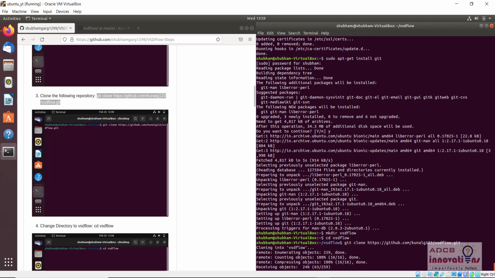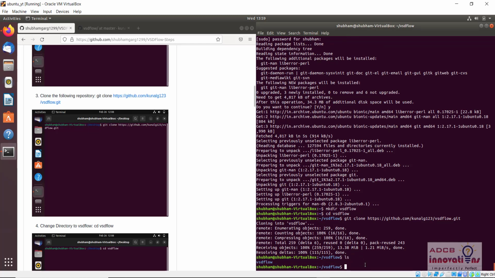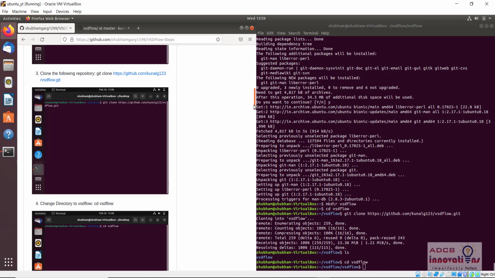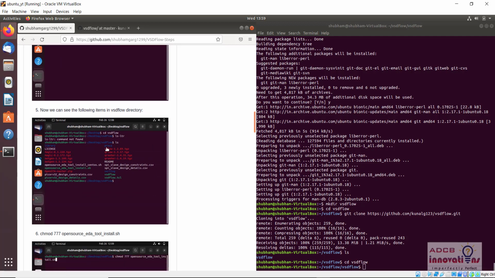Okay, so this directory has been cloned. Now let's list items, and you see there is a folder again VSDFlow. So we will change the directory to again VSDFlow. So it is cd VSDFlow. Okay, so now we are inside this folder. So now moving on to the next step, we will see the following items. Let's press ls. You can see here all these tools files are there, that is magic, QFlow, OpenSTA, all these kind of files are there.